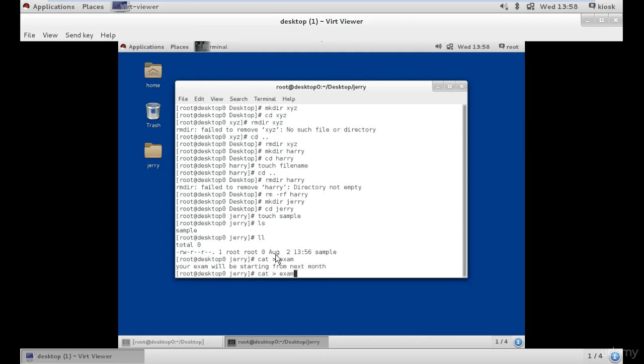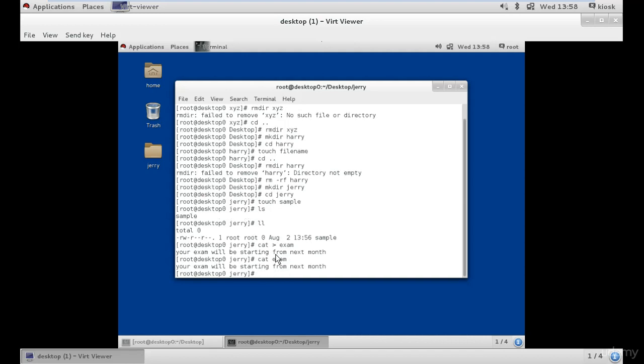And if you want to see the file matter, just type cat space file name and enter. Now here is the file matter, but it's only in read mode. You cannot edit any file using the cat command.